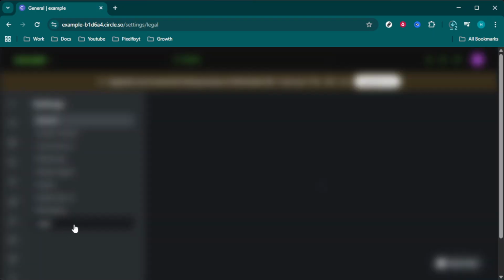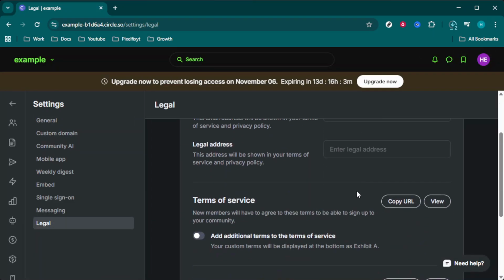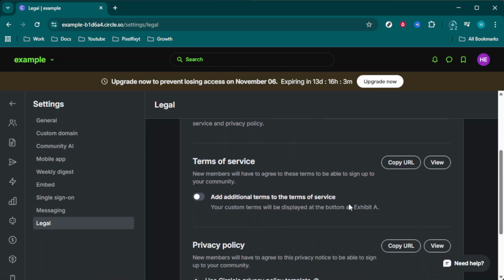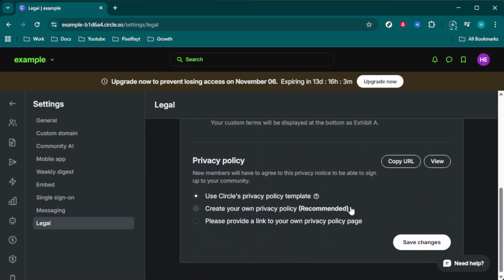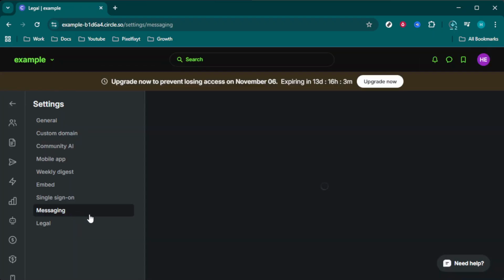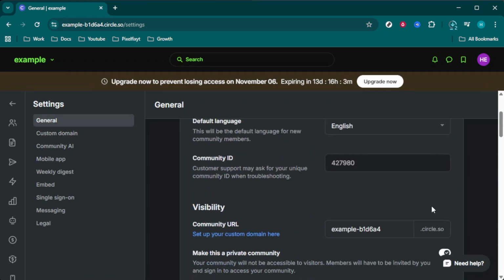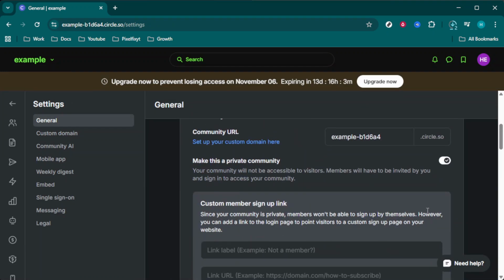This step is crucial as Circle.so needs access to your Aweber data to successfully complete the integration. Follow any additional prompts to allow Circle.so the necessary permissions to access your Aweber lists. This might involve a few confirmation clicks, but it's a straightforward process and ensures that the two platforms can communicate effectively. Circle.so should now automatically link to your Aweber lists.